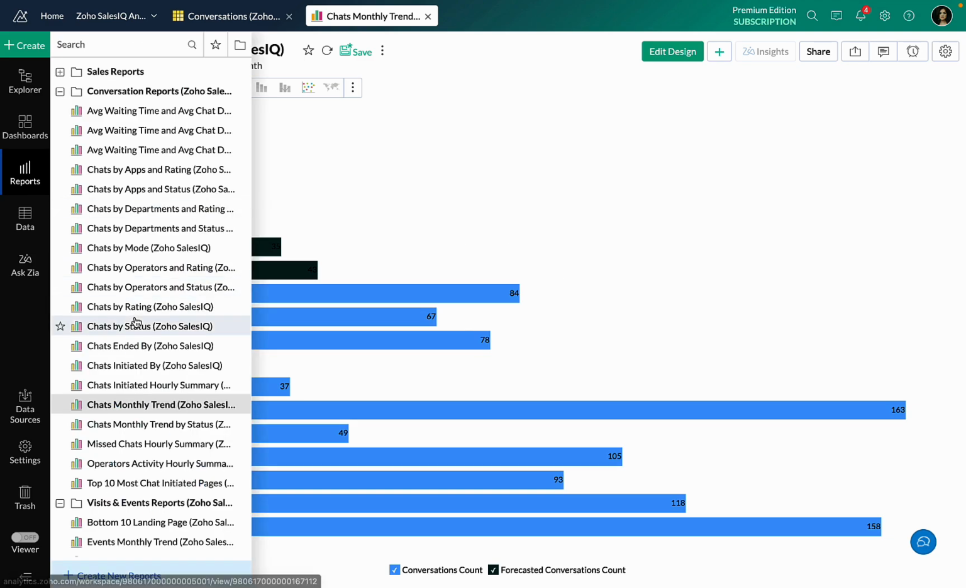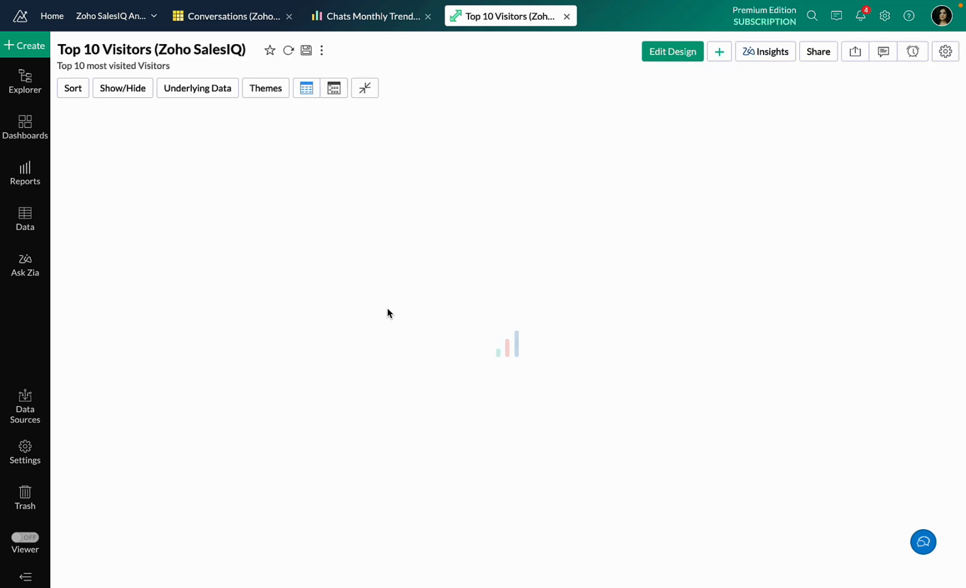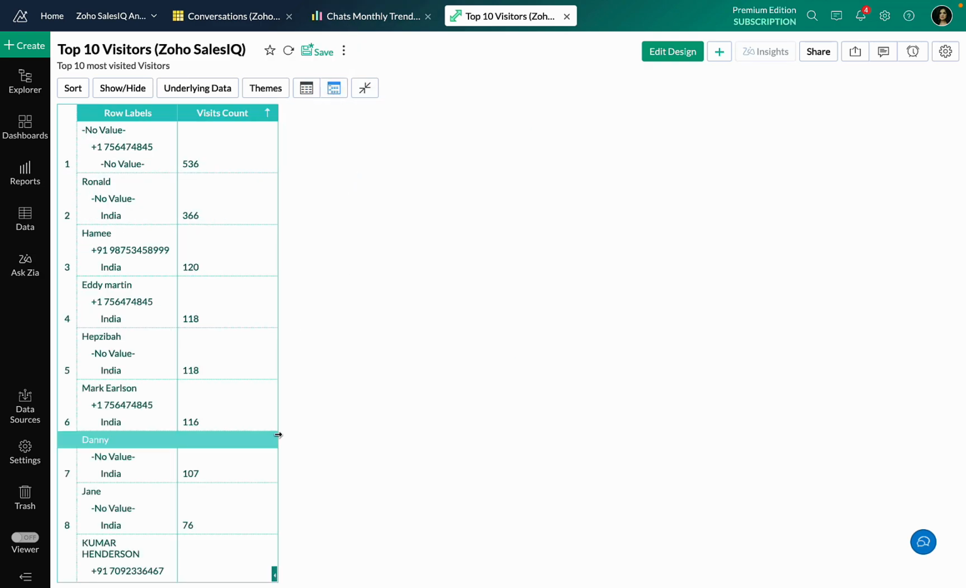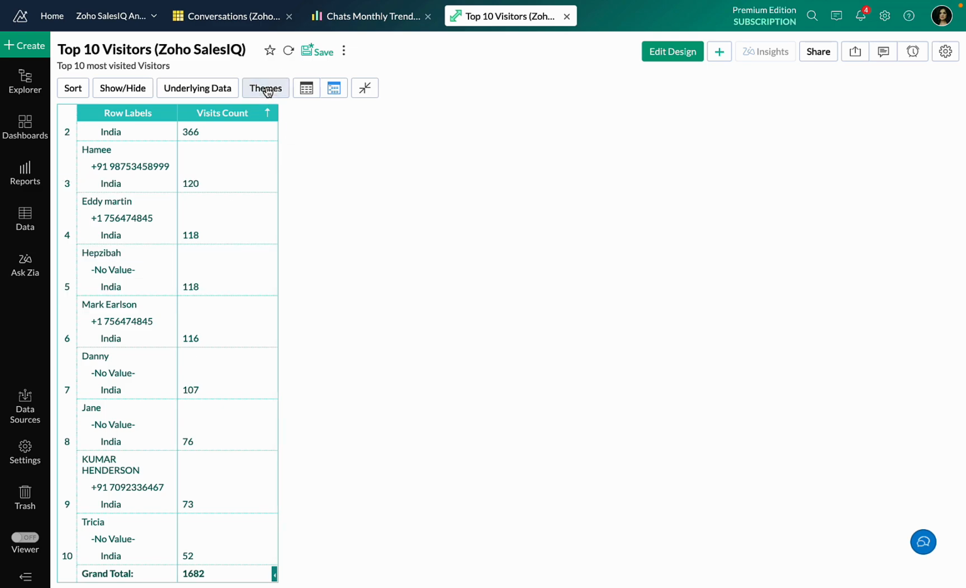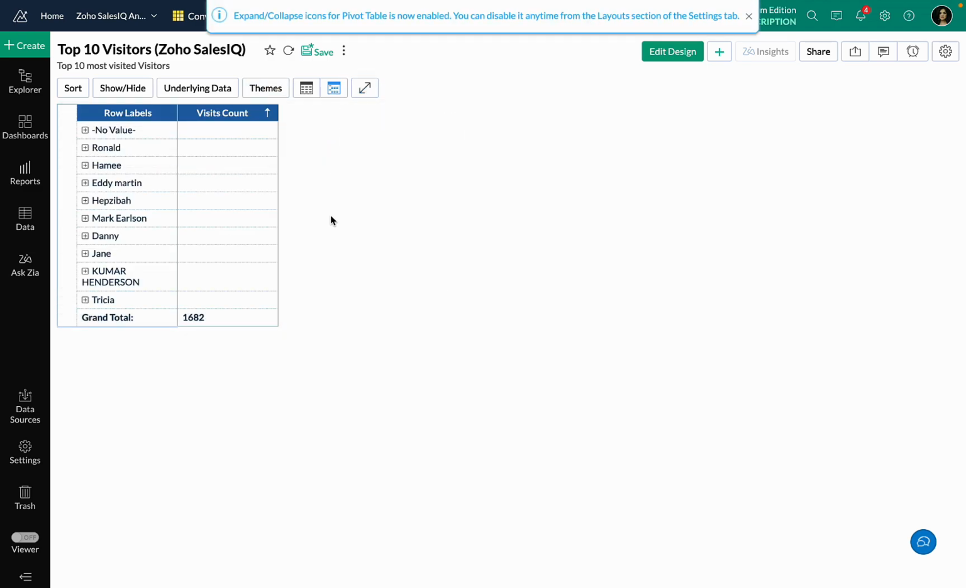So let's go ahead and look at another chart. Let's say top 10 visitors. This is in the form of a table. So building a pivot table with the fields required will give you an output such as this. So we have top 10 visitors and their details in here. If you wanted to change anything, you can go ahead and do that. You have themes, you can change the colors. All of these things are possible.